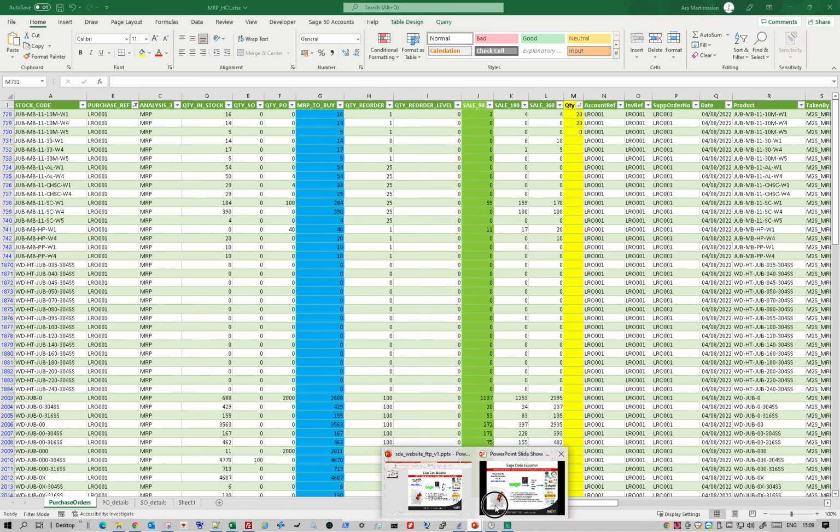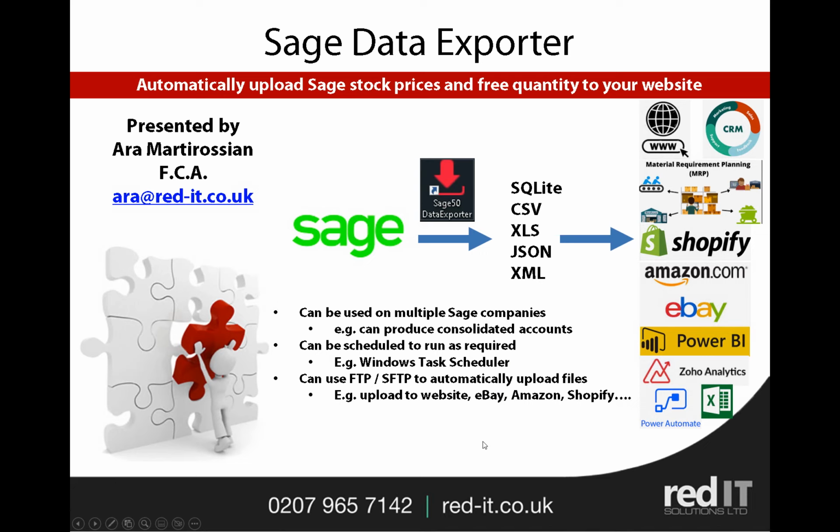So, Sage Data Exporter, a very powerful tool for allowing you to get the data out of Sage very quickly and to integrate it to other systems, or use it to produce things that you might want, like MRP purchase orders.